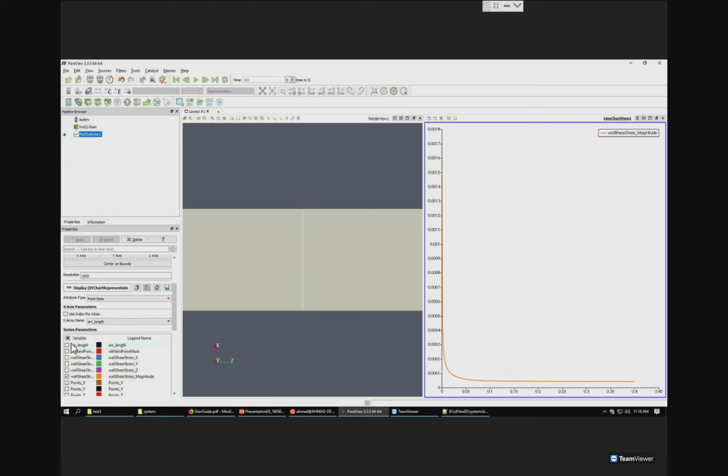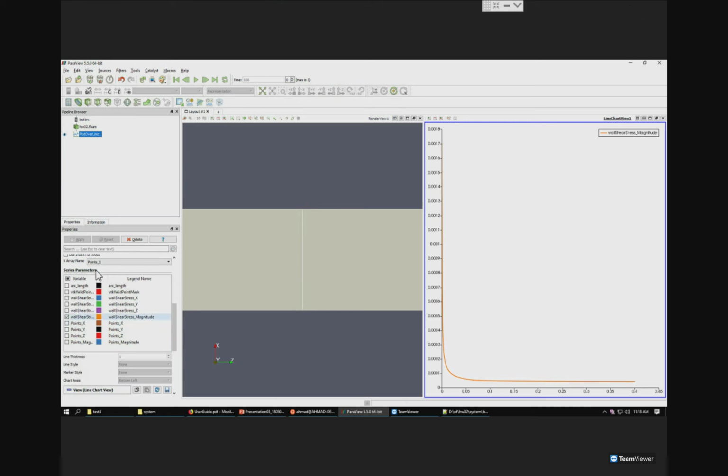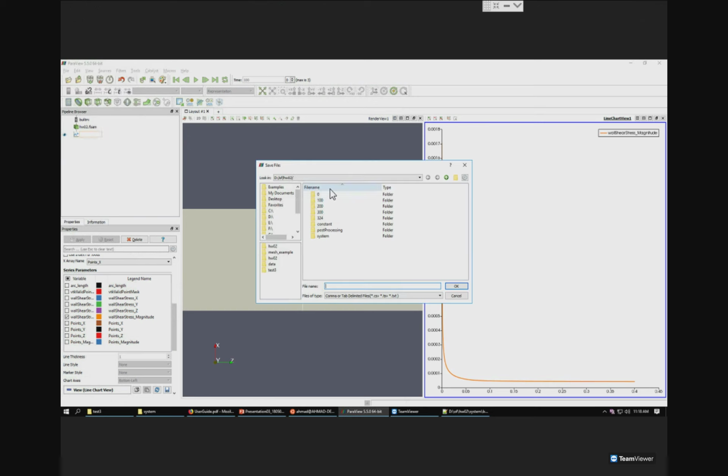Firstly, ensure that you have the correct options chosen over here. Over here, this is the points X. This is the wall shear stress magnitude. And then go to File and Save Data. When you save data, you can choose a CSV file and write any name for your CSV file.